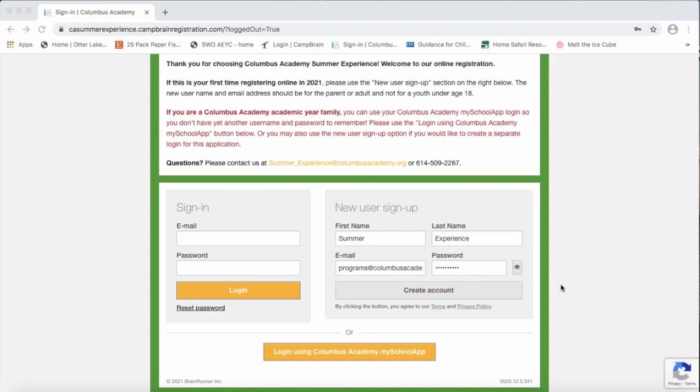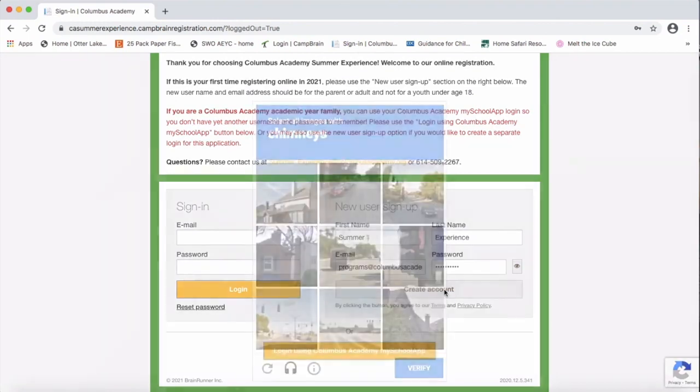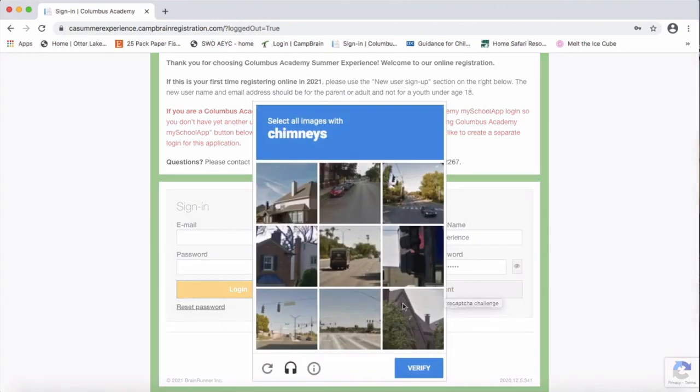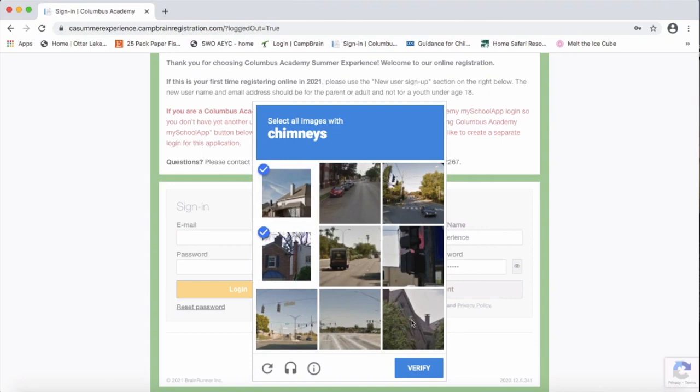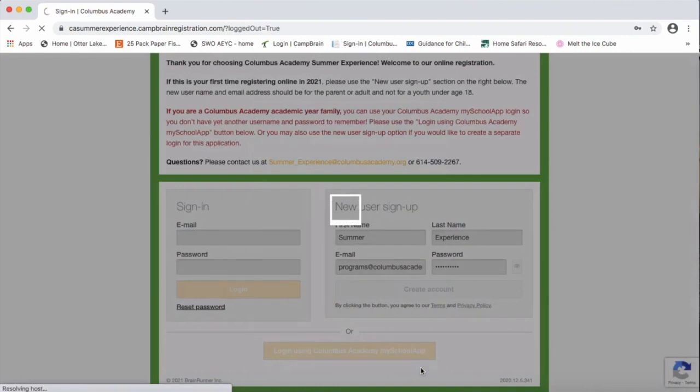For today's demonstration, I'm going to use the new user sign up and simply type in my name, email, and password, and then click Create Account. Now, this may not pop up for everyone, but if it does for you, go ahead and select the images they are asking for to prove you're a human and click Verify.